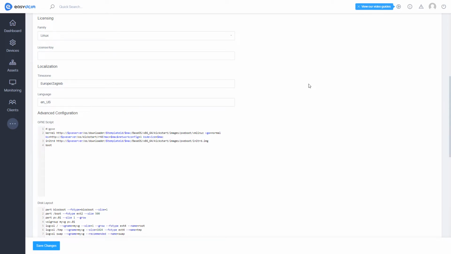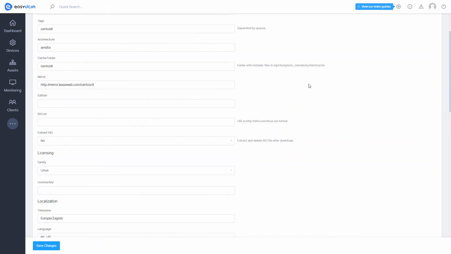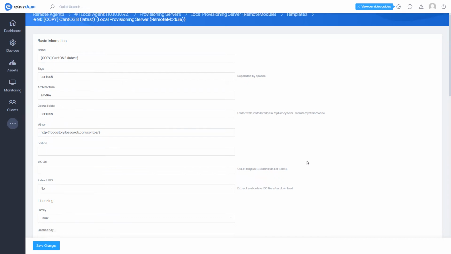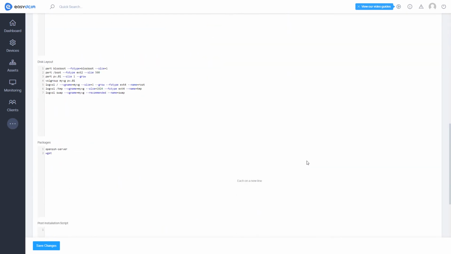As part of the customization of your template, you can freely edit such fields as mirror. That defines the mirror from which the installation files are downloaded. Disk layout. This defines the partitioning method of the disk. This script depends on the specific distribution of the operating system.